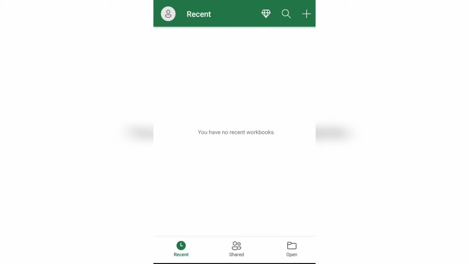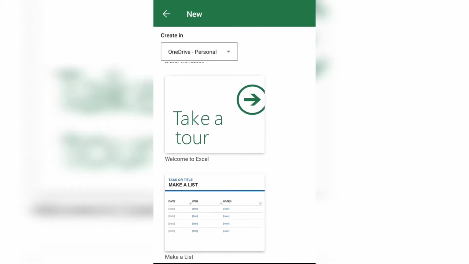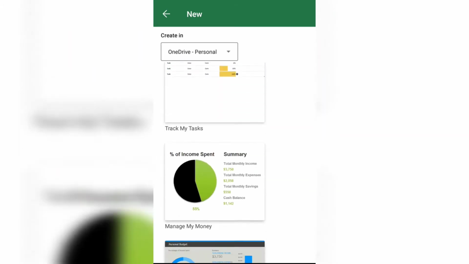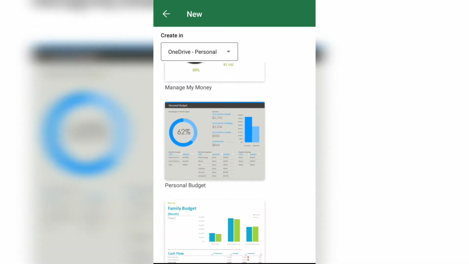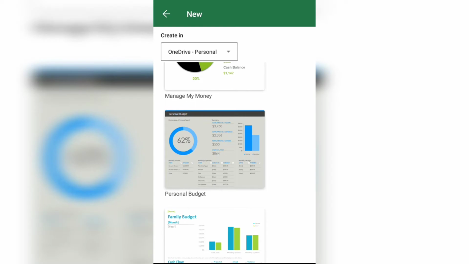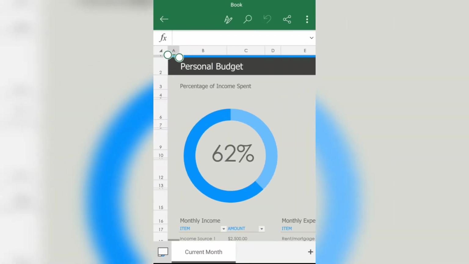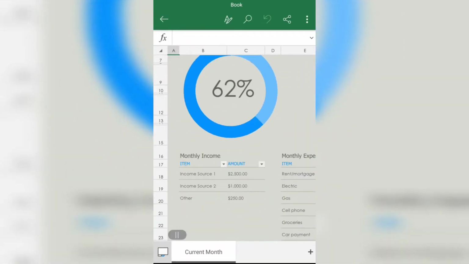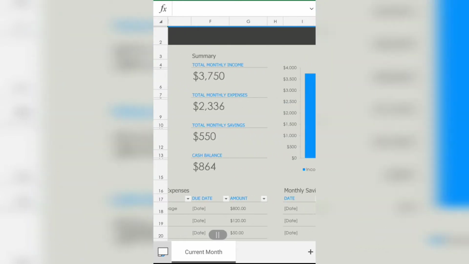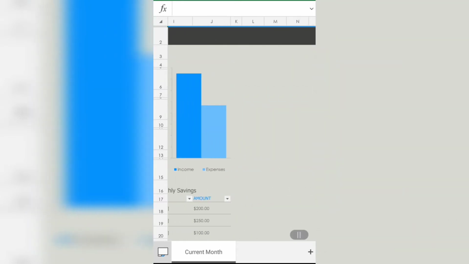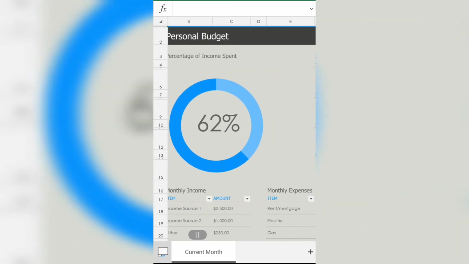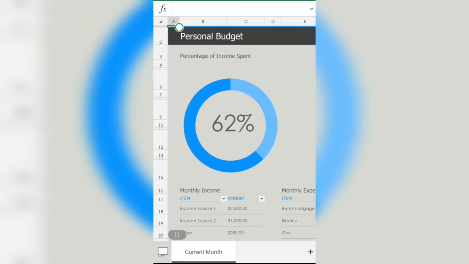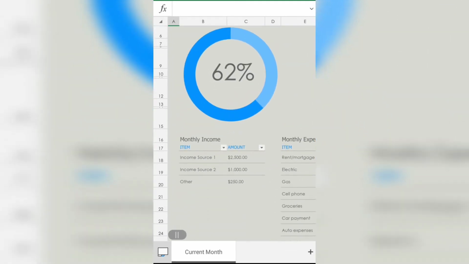Now, in order to create a personal budget, towards your right corner you can see the plus sign. Just click on that plus sign. Now scroll down in order to find the template as personal budget. So here is the template on personal budget. Just double click on that in order to get the template. Now everything is in place, including the chart. You can just scroll towards your right hand side. So everything is in place. All you have to do is just input the data, that is, you need to just input your income and your expenses.